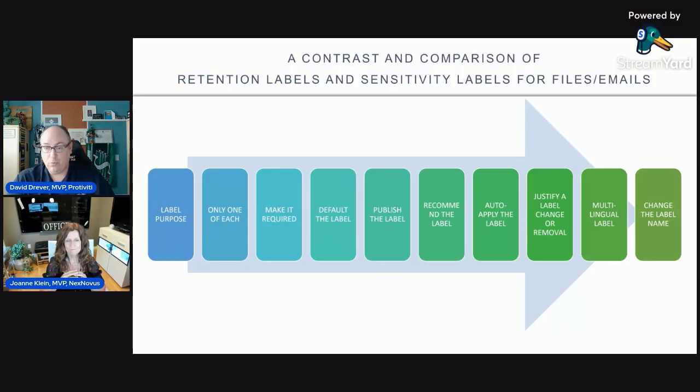Retention's different, though. When you push out retention labels, there's no option for a default label on a retention. What you do have, however, is you can set defaults at the container level. So if I have a folder or I have a library, you can set a default retention.